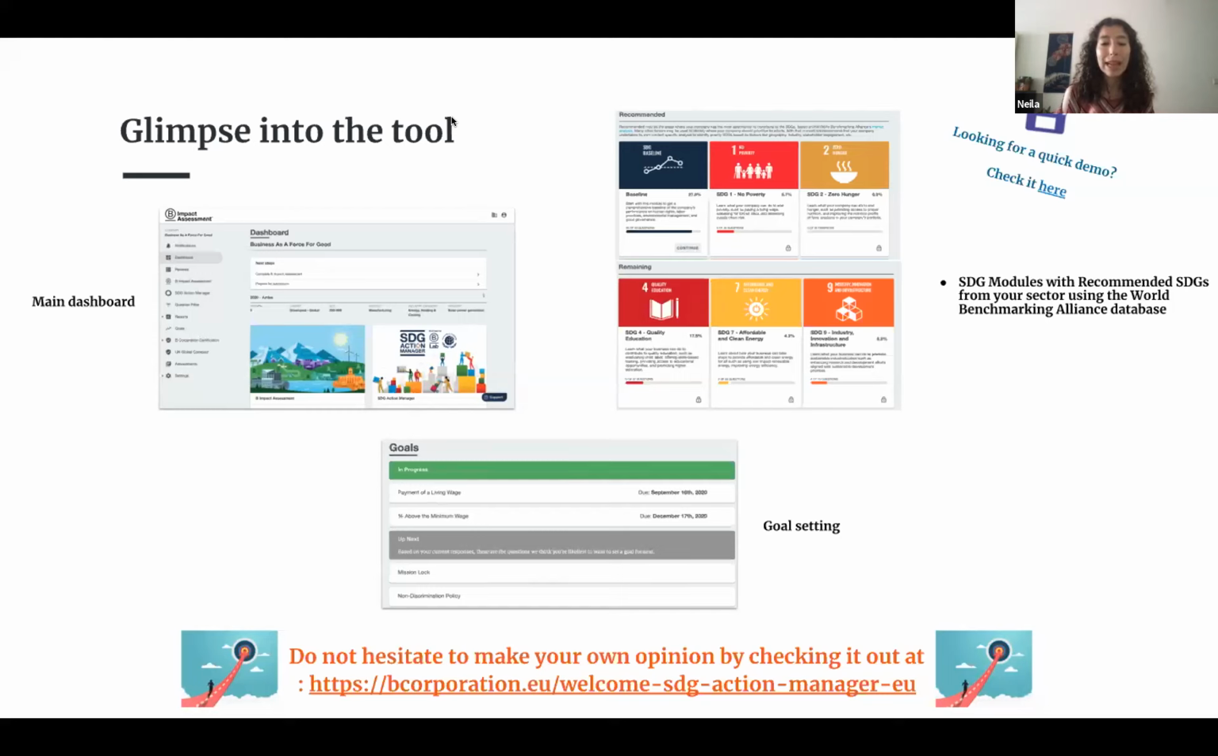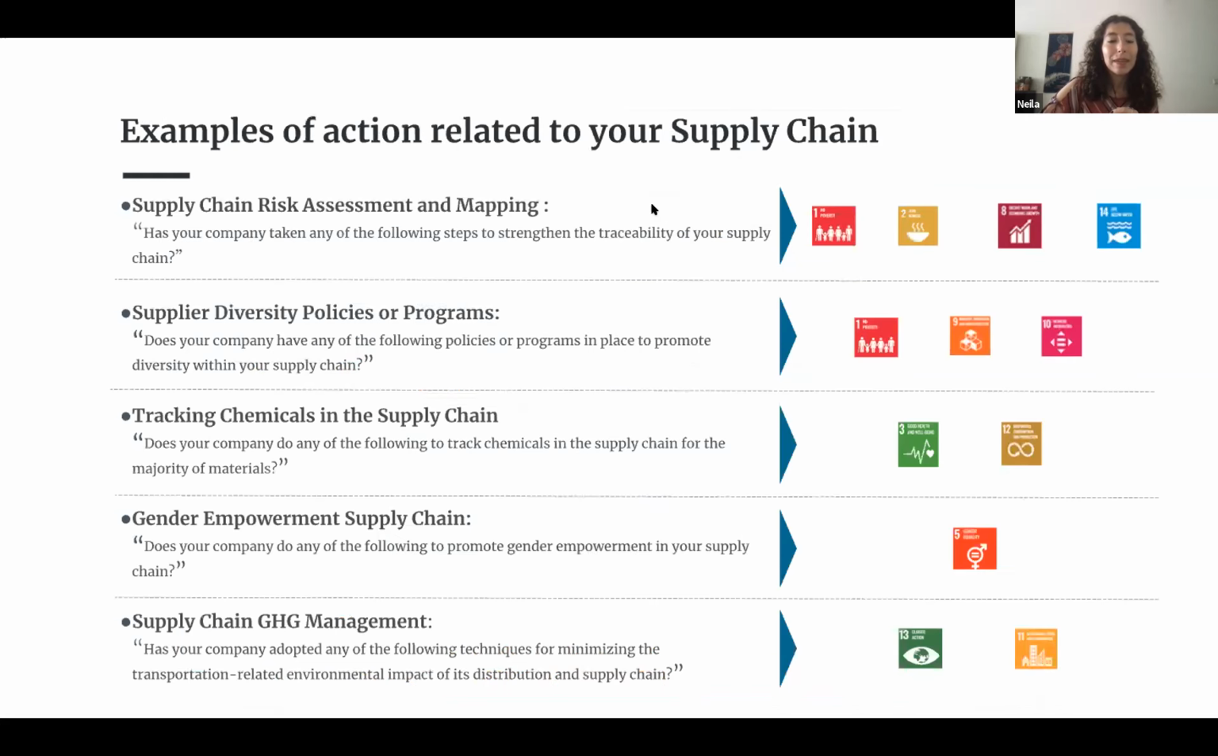And then the last screenshot that you can see is the goal setting, which is what it looks like when you actually take action to improve your impact and you define what exactly you want to implement. Here I'm taking an example just on the content itself to show you what it could look like if you talk, for example, about the supply chain.